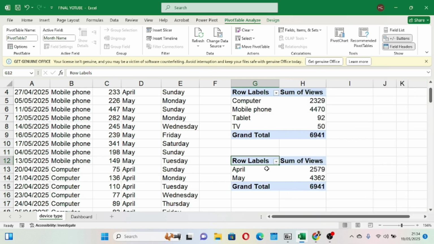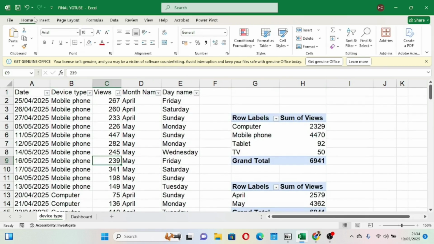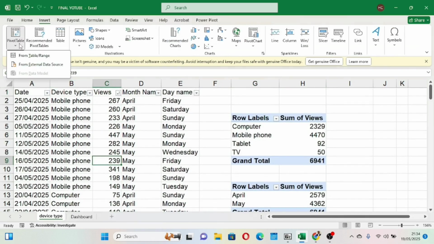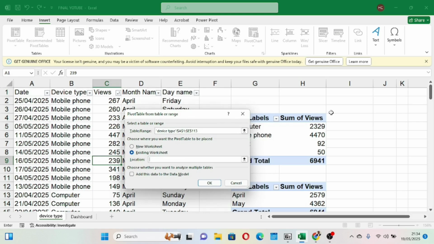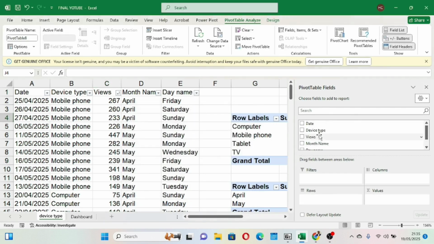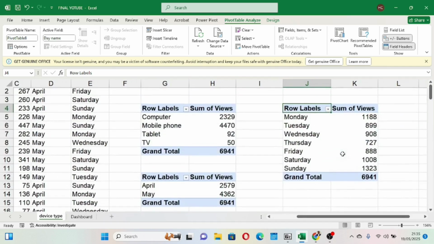So these are the two tables that we have designed. We want to design the third table. We click again inside this data, and then we come to insert, and then we click on from the range. We say we want it on this existing sheet, and we want to put it on this side. So we mark the range and we click OK. Now we want to get the views against the name of the day, and we close our pivot table. So now we have three pivot tables here.